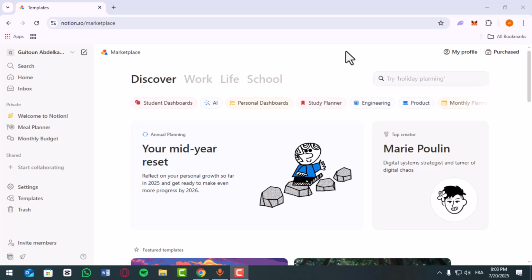Now, highlight all the blocks you want to save by clicking and dragging. Right-click and choose Turn into Template Block, or just copy the layout. Go to a different workspace or page where you want to reuse it. Click anywhere and paste it. The entire layout appears ready to edit.